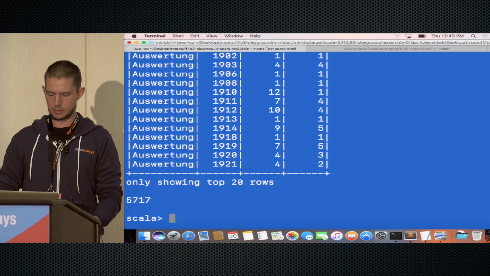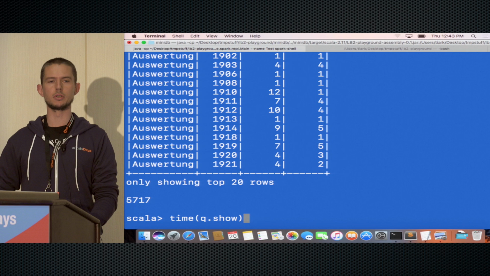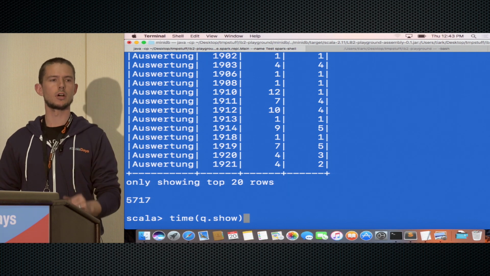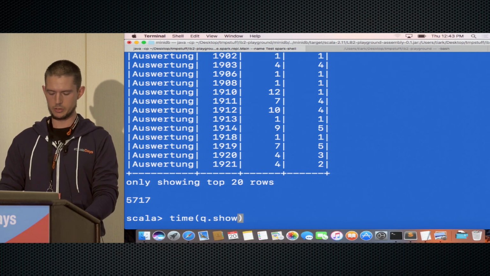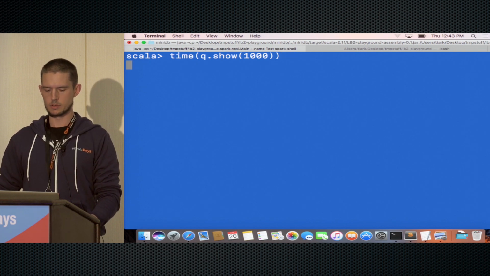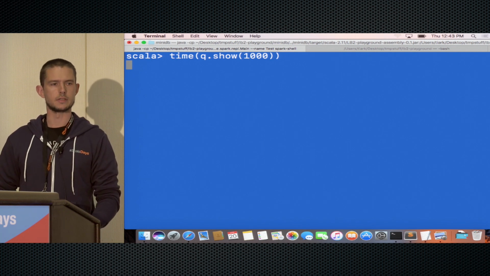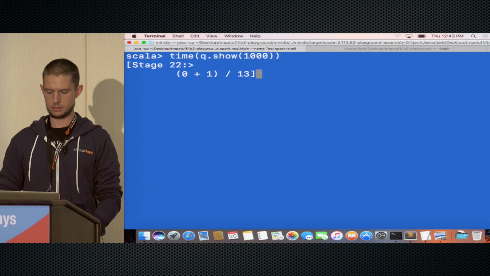But actually, this was only fast because it's just showing the top 20 rows, and the string I've been looking for actually occurs at the top of the file, right? So let's do something more interesting. Let's say get us not only 20 lines, but a maximum of 1,000 lines, okay? So let's do this, and you can see it already takes a little longer, right?